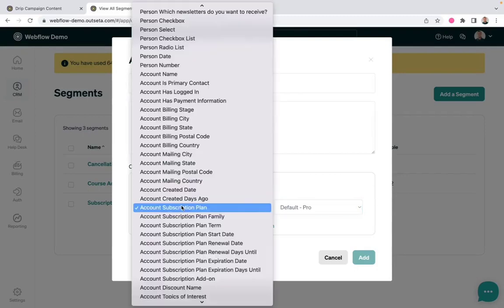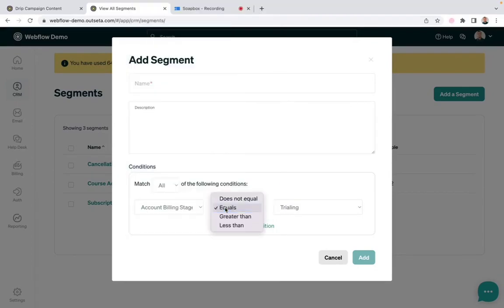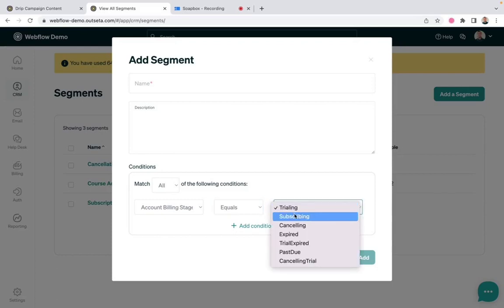Another one that's probably even more common is going to be account billing stage. So in this case, I'm going to say account billing stage equals, and if I put it on trialing, it would find all new accounts that signed up for a free account or a free trial. But in this case, I'm going to say subscribing. So the subscribing billing stage is what any user who signs up for a paid subscription will be in. So this segment is going to populate with everybody as they sign up for a paid subscription.